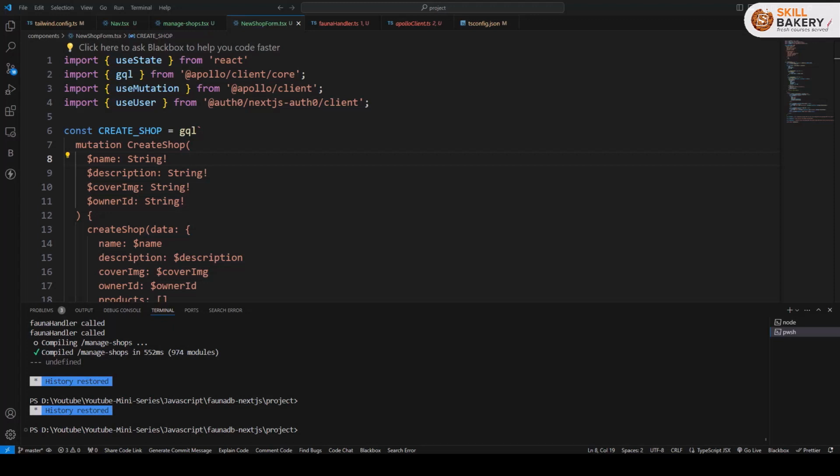Now in this one, we'll be creating a new shop with ApolloClient using useMutation. In our previous lecture, we created this new shop form. Now what we are doing is importing these three things: gql from ApolloClient core, then useMutation from ApolloClient, and useUser from the Next.js Auth0 client.